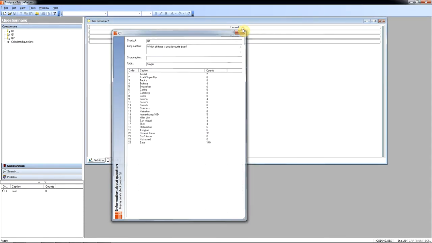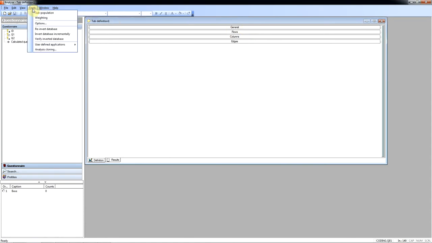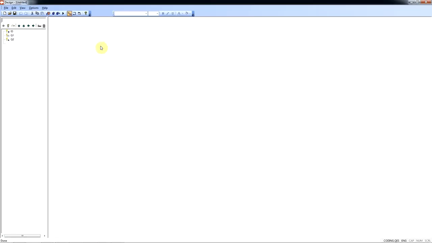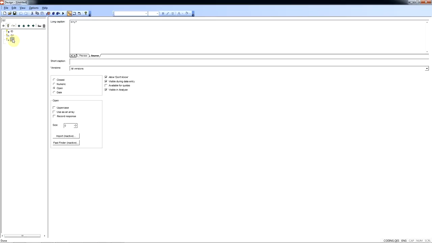Now, the first thing that we need to do with this KES is to create an additional closed question using design into which we can code the open-ended responses. I'm going to call that Q2_coded.